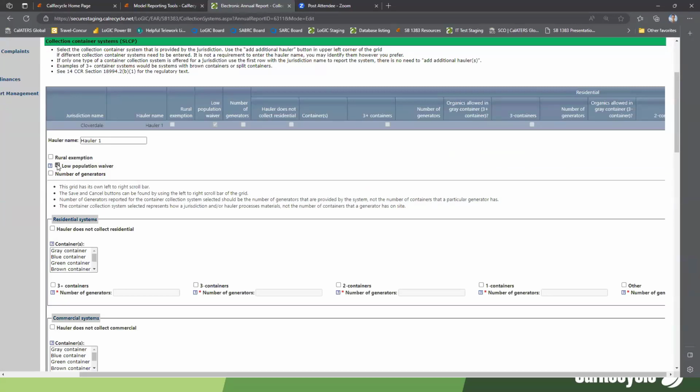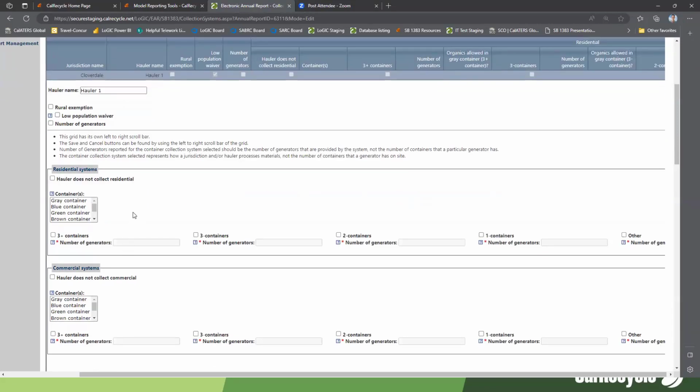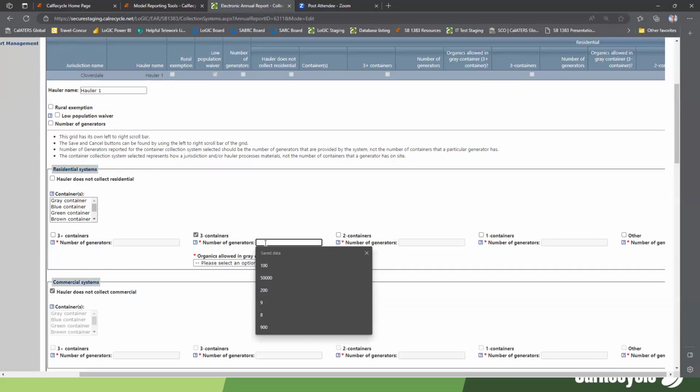For those of you that the rural exemption or low population waiver does not apply, you do have to answer all the questions. So some new functionality that we added to this grid was hauler does not collect residential, hauler does not collect commercial. So if you have a hauler that only does one or the other, in this scenario, we'll say the hauler does not collect commercial. We can check that box and you can see it grays out all of the required fields here. So then we'd enter the information for the residential only.